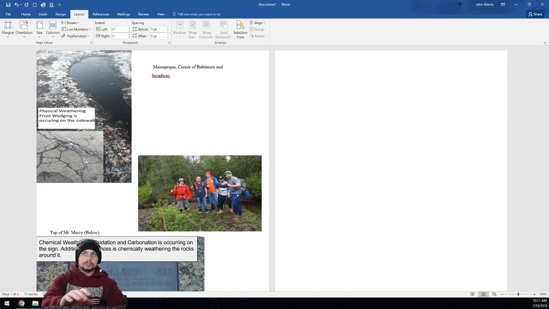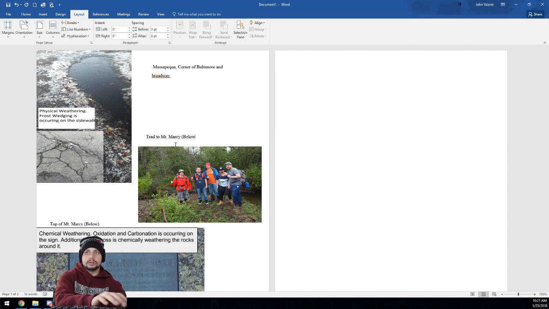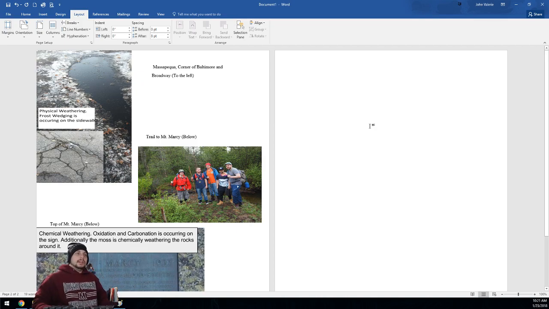So here, we would write, let's actually go down, trail to Mount Marcy, and then below. And over here, we could add to the left. Alright, so that's just your first page right here.